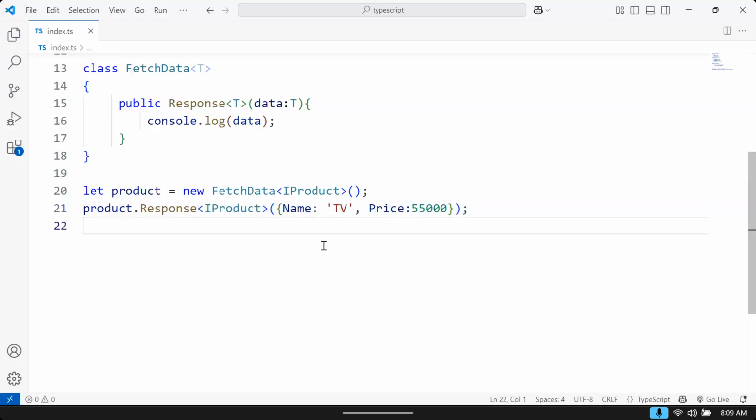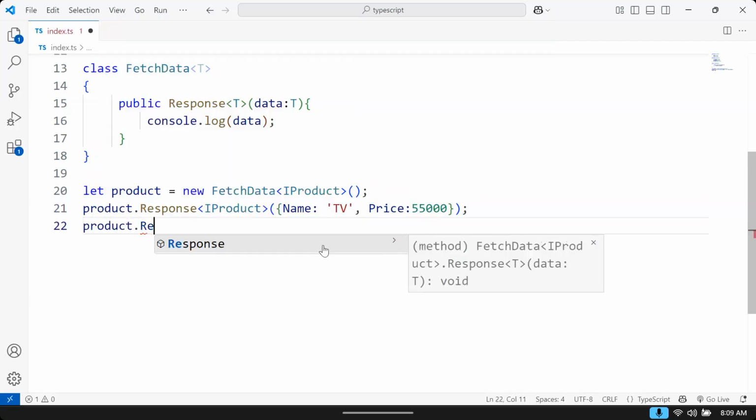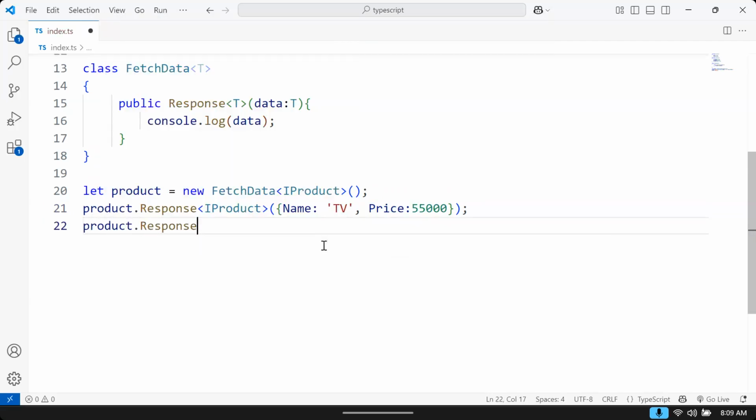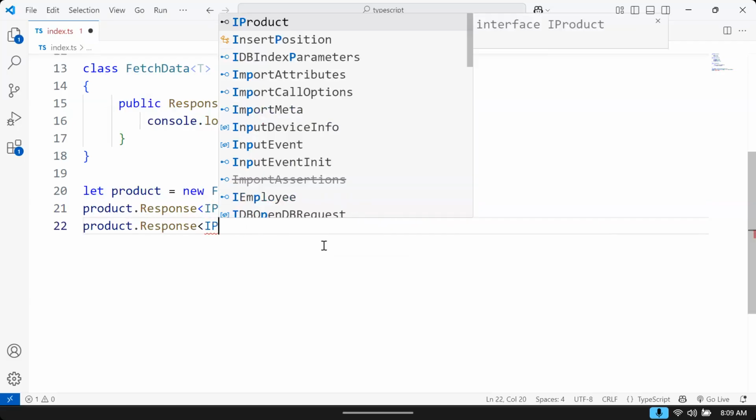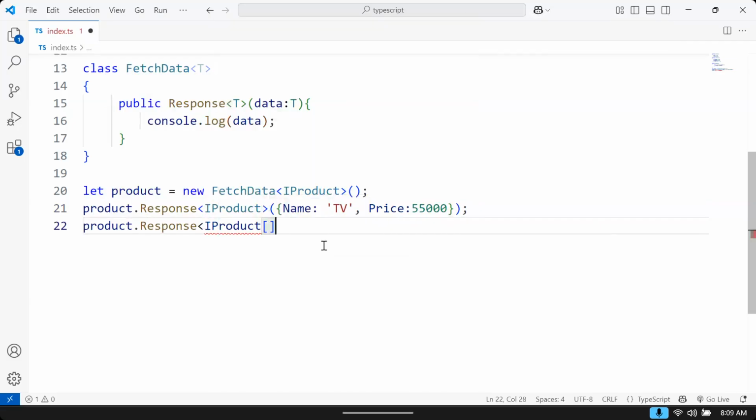Second time, I am expecting a collection of products. Then what I will do? I will use product dot response. I will make it iProduct array type. That means this time it is expecting multiple products. That means it is expecting an array of products.